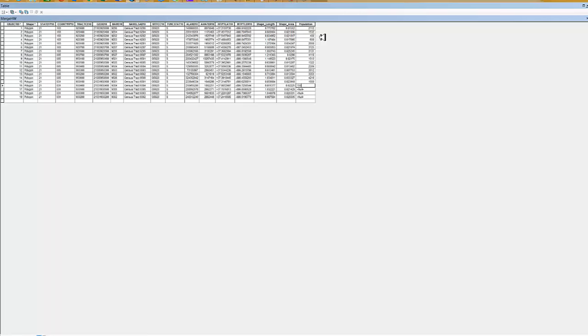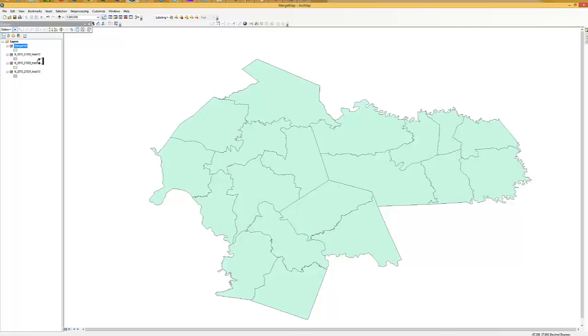And we got a couple more to put in here. Just using my keyboard to put these in. Okay, so we've got them all put in there. So we're going to close the attribute table here. So we're just going to hit the X and close the attribute table.